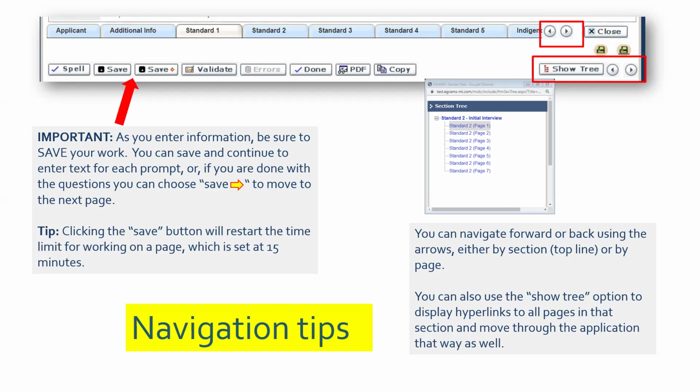This might be helpful later on, if for whatever reason your compliance plan gets sent back after the regional manager's review and they want some more information. For example, Lauren might say you really need to add more information on page 5 of standard 2. This way you can jump exactly to that page, and add whatever information is suggested by the regional manager. So that is one way of using that tree. Otherwise, I would recommend just going save next and moving question by question, page by page.